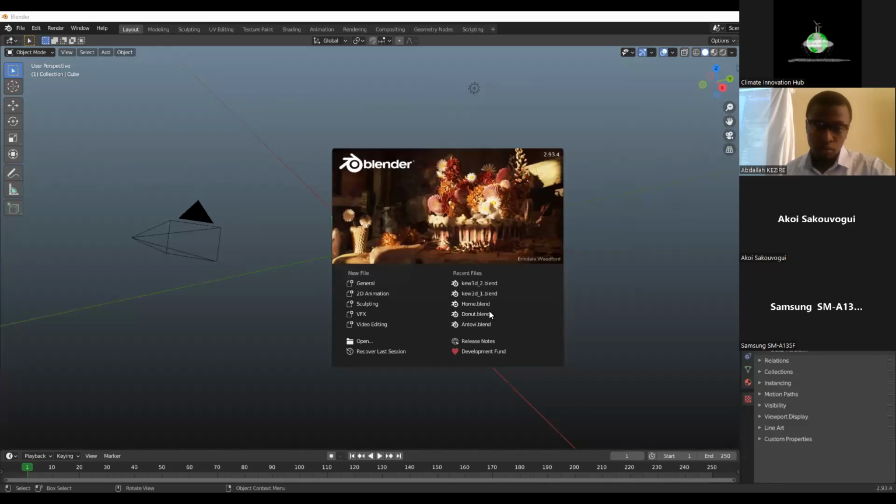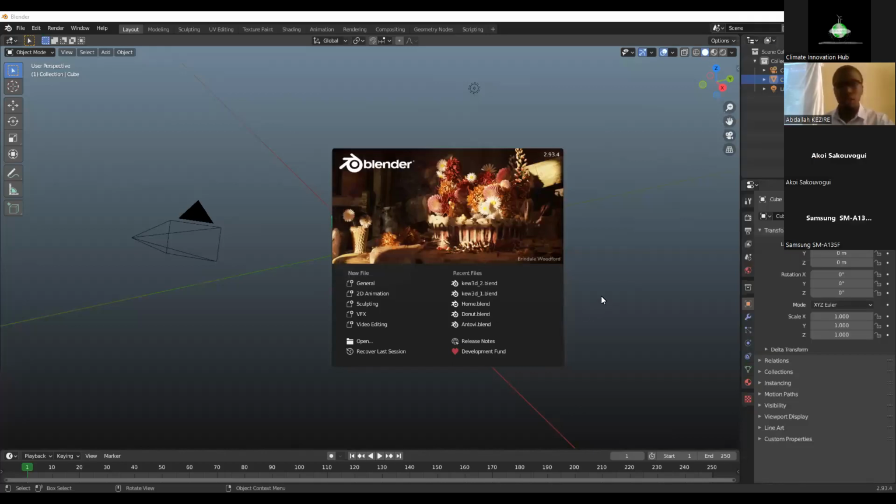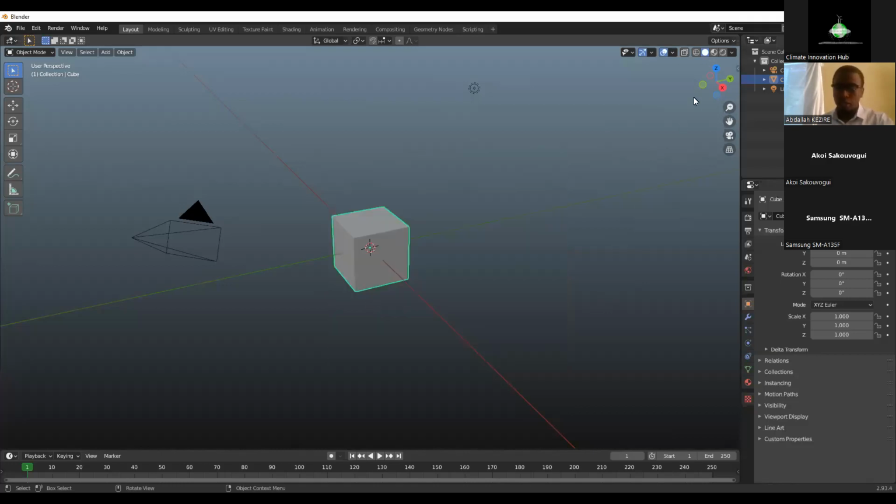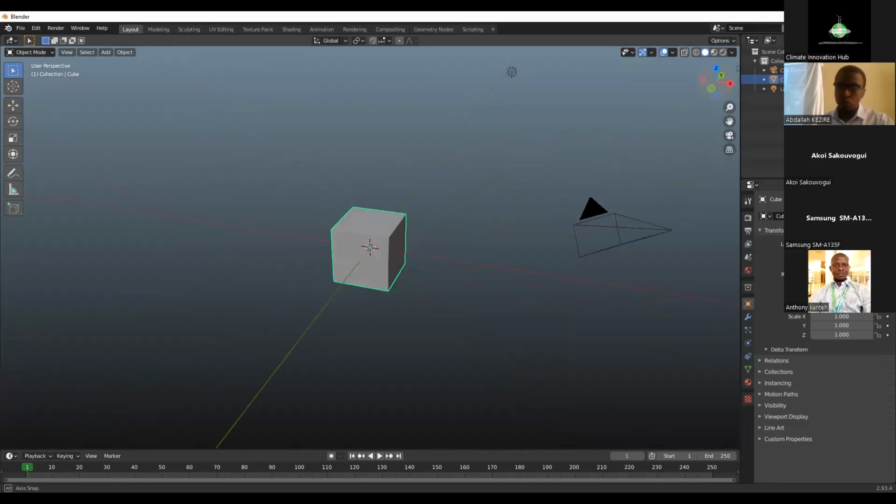Okay, as I was saying, this is Blender. It's a free software. You can have it online. And okay, let's get started. When you first open the Blender software, this is what you see.